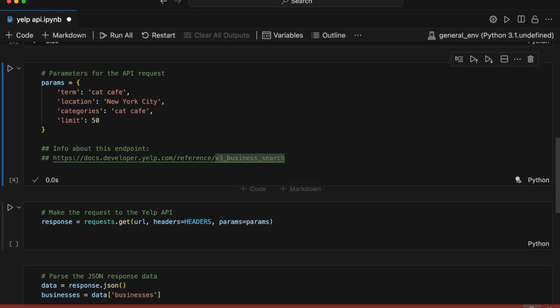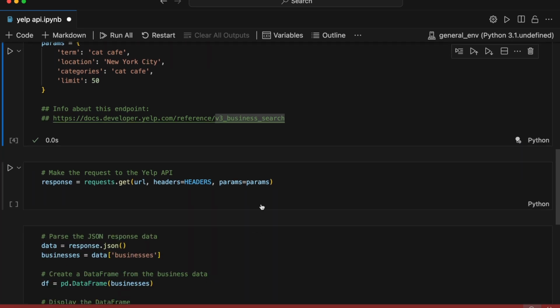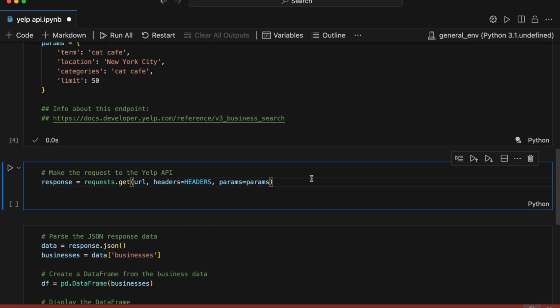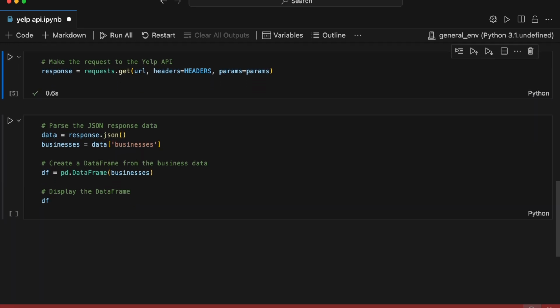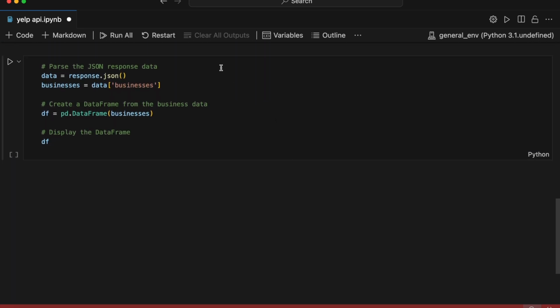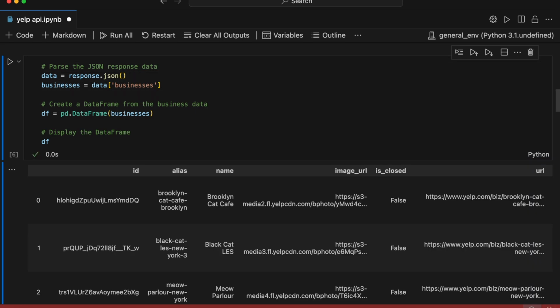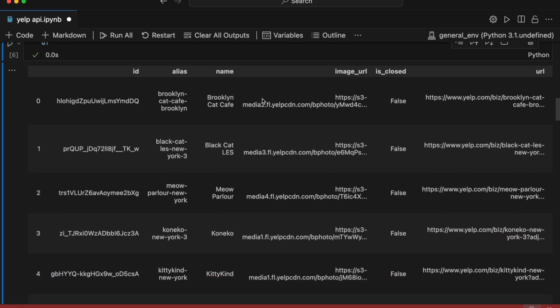With our headers and parameters defined, we make the request to the Yelp API using the request.get function. This function sends a GET request to the specified URL with our headers and parameters and returns a response object, which is a JSON object. Next, we parse the JSON object and use pandas to transform it into a data frame. If everything works correctly, we'll be able to view the business results when we print the data frame.